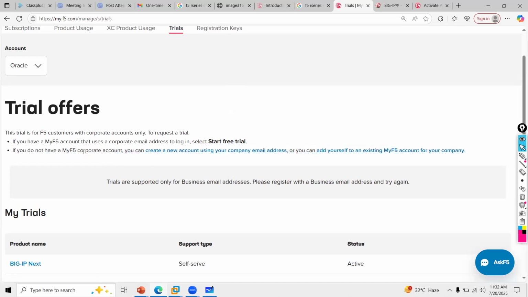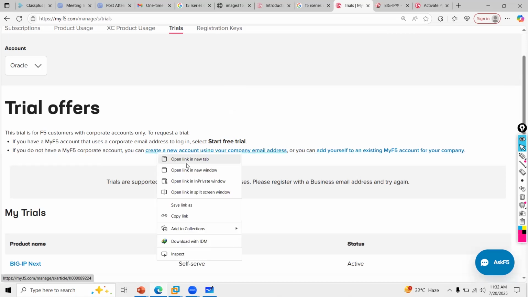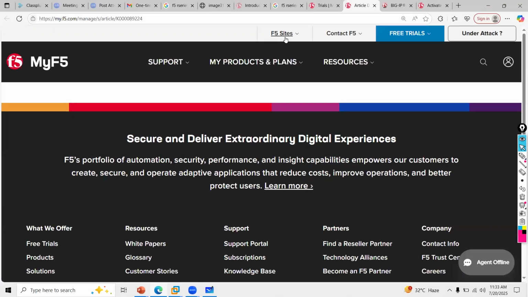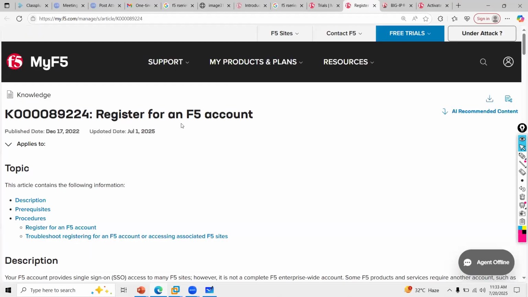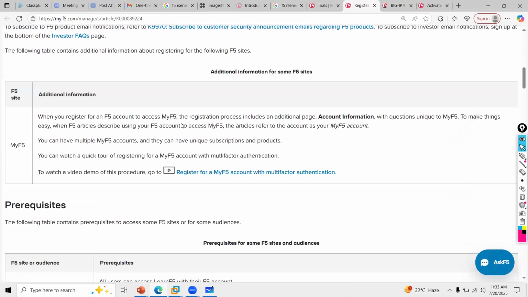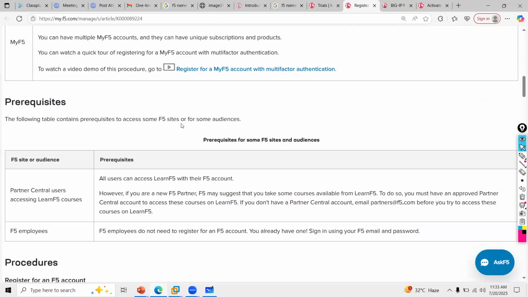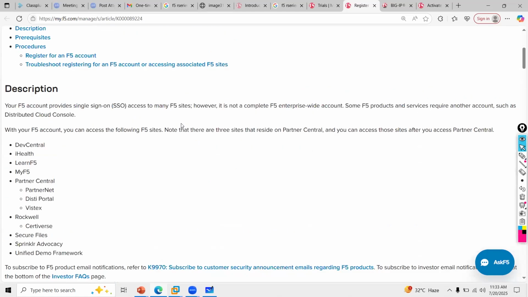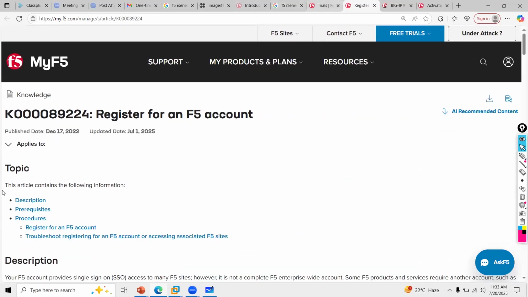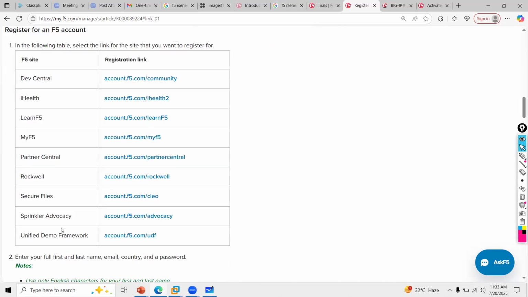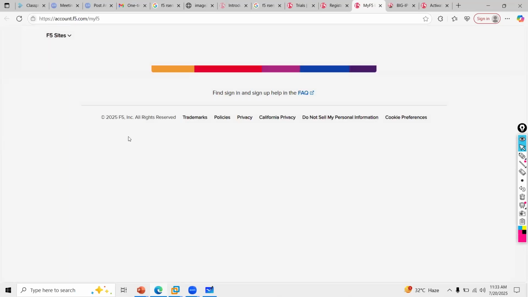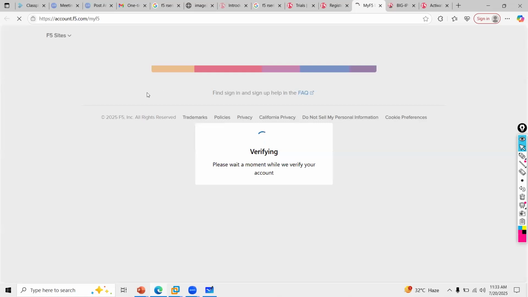If you don't have an F5 account with your corporate email ID, you can create one by this, which I told you. This is an article that will show you how to create a new account. That I am showing you. This is where you can log in to My F5. That's where it will land you.